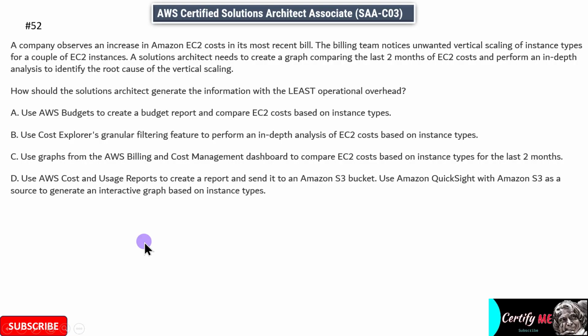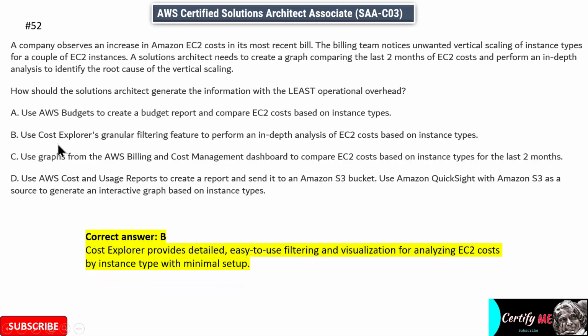The correct answer is option B. Use Cost Explorer's granular filtering feature to perform an in-depth analysis of EC2 costs based on instance types. Cost Explorer provides detailed, easy-to-use filtering and visualization for analyzing EC2 costs by instance type with minimal setup.